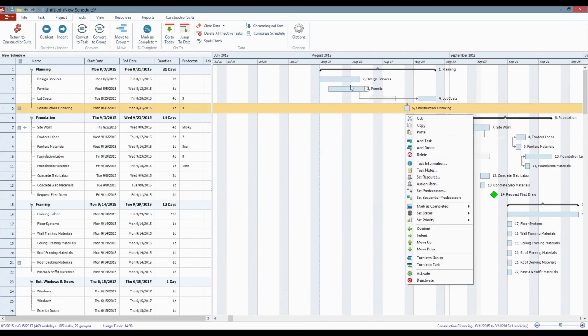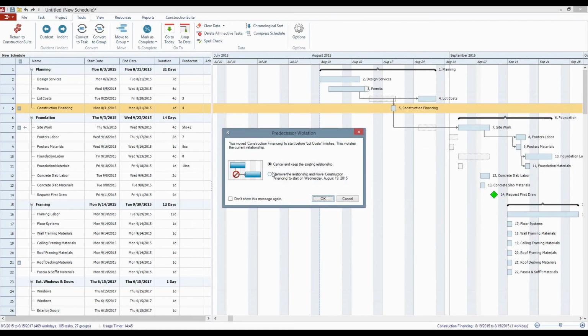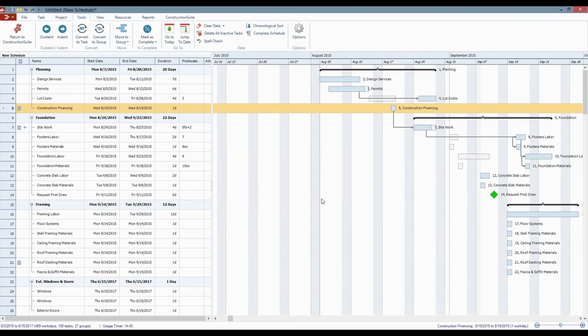So in this case, permits didn't cause lot costs to move up because I haven't compressed the schedule, and I didn't set ASAP. In this case though, if I decided to move construction financing back, then site work is going to follow it back too, because I did set ASAP for site work. So if you're interested in that kind of relationship between your tasks, where everything is always going to start just as early as it possibly could, make sure that you set that ASAP feature as well.